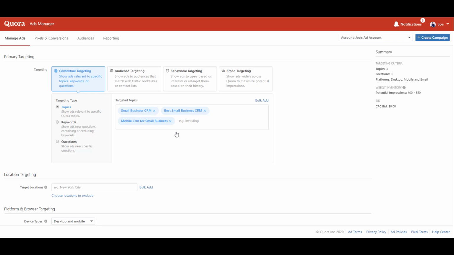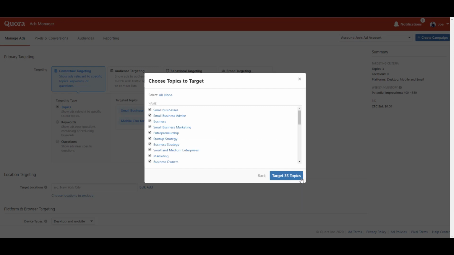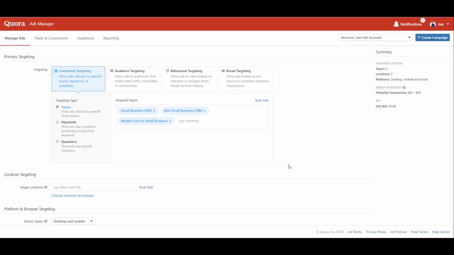To make this process easier, click on the bulk add link. And in the pop-up window, use those same keywords and search for the topics. We can then check the boxes for every applicable topic that we would want to target that Quora is recommending. Initially, all these recommendations are going to be checked, so it's easier just to hit none and then just check the options that you want to add. I'm fine with these options for now just because I'm trying to do this quick demo.